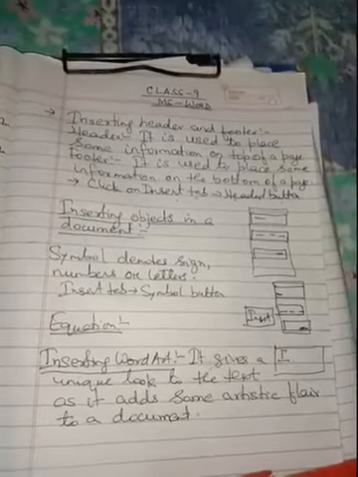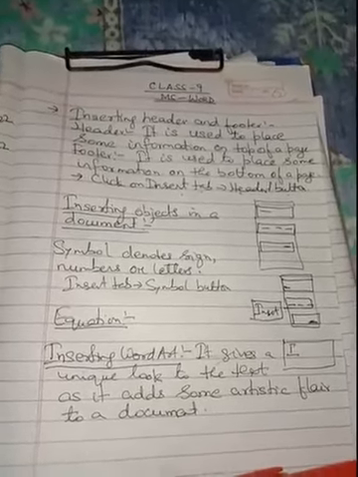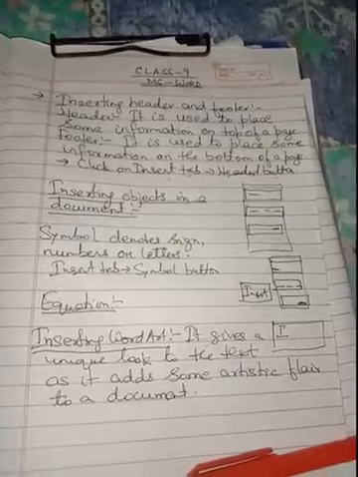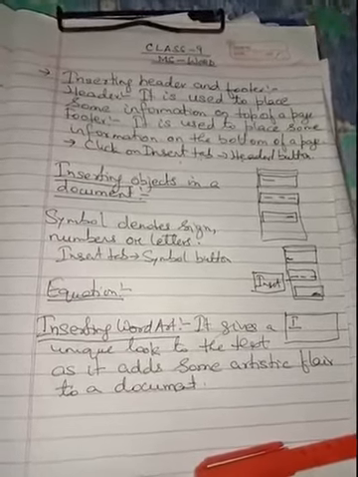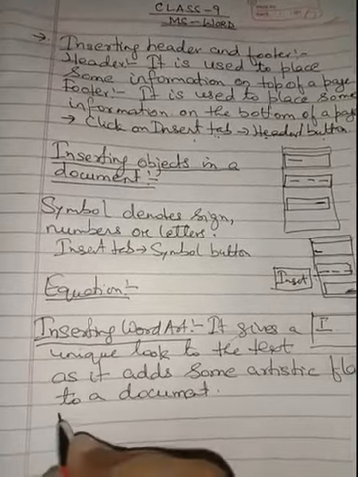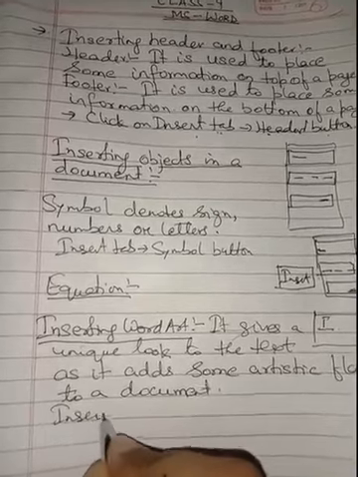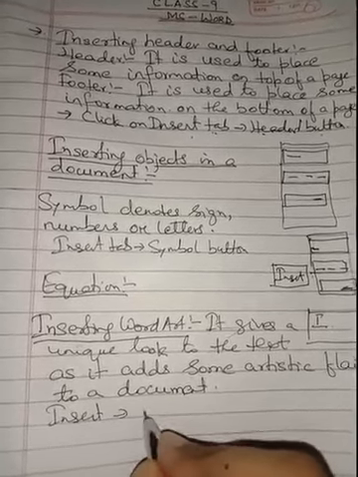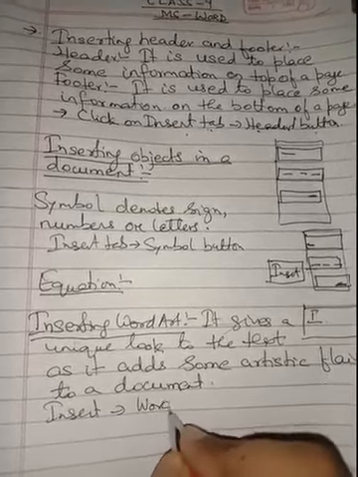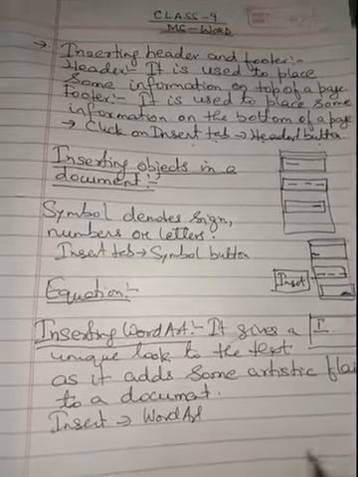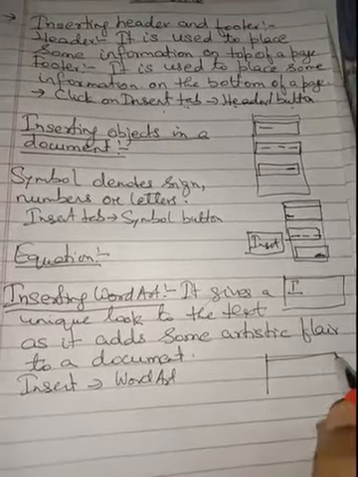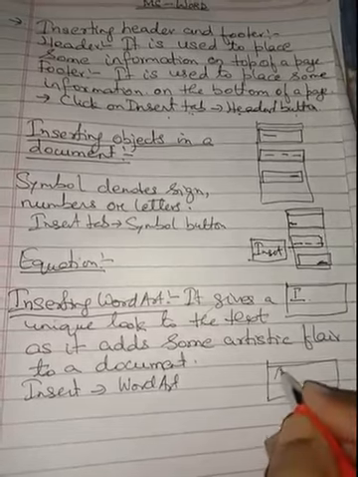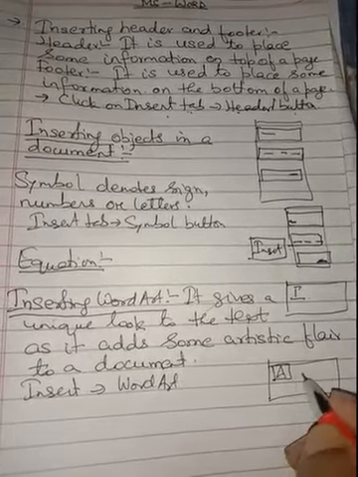So what are the steps required to insert the word art? First of all, click on the insert tab. From there, click on the word art button. A window of word art will appear where different types of word art styles will be appearing before us.